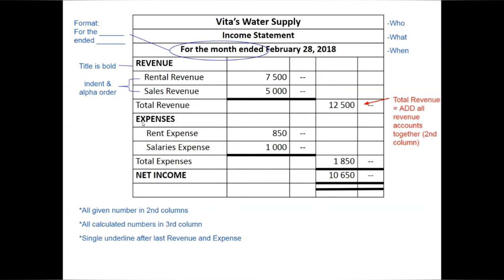So we're going to move on to an expense section. Again, we have a title, so this needs to be bolded. Okay, and then you are going to go ahead and list all of the expenses that you are given. Just like for revenues, you'll notice that they should be indented, so in from the left side, and that they should be in alphabetical order. So once again, I have an R and an S as my starting letters, so that's going to determine my order. Again, these numbers are given to us, so they're going to be placed in our second column.